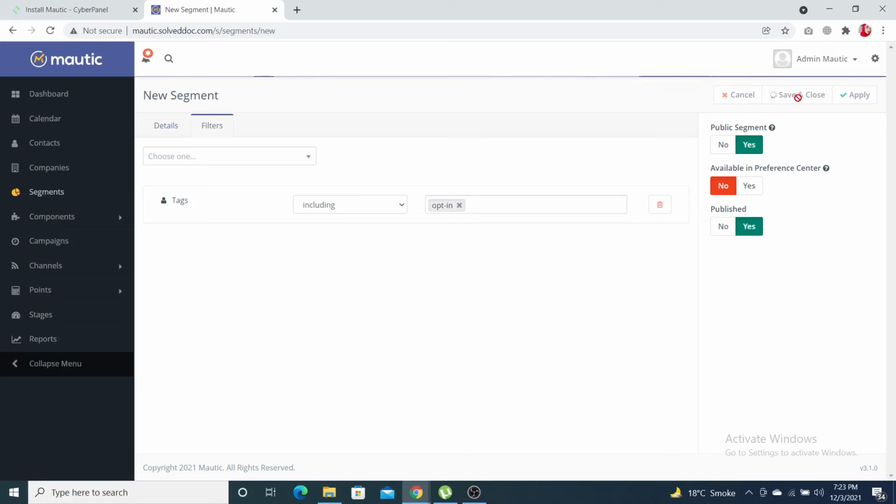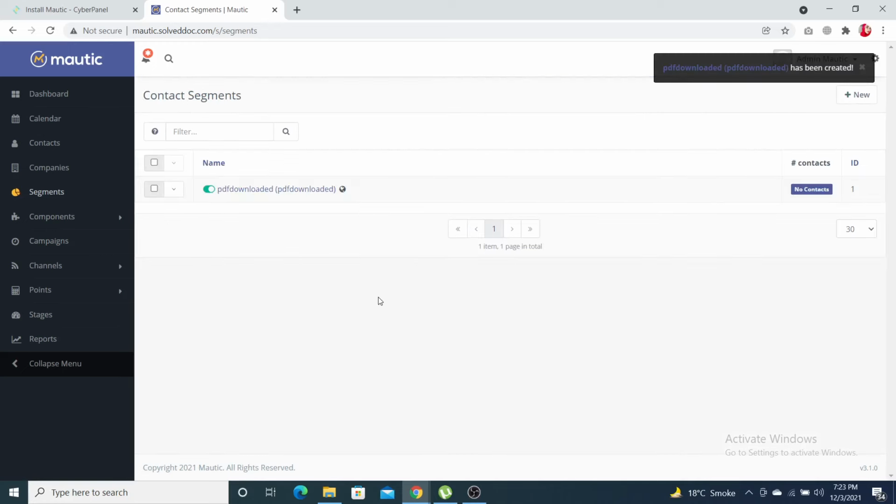Now when I click on save and close, my PDF segment is created. Now this is the second part. Now we have successfully created a segment in Mautic. Okay, so someone downloads my PDF and I want to send them 2 or 3 more emails, maybe make them offers for relevant services to the PDF that they just downloaded.